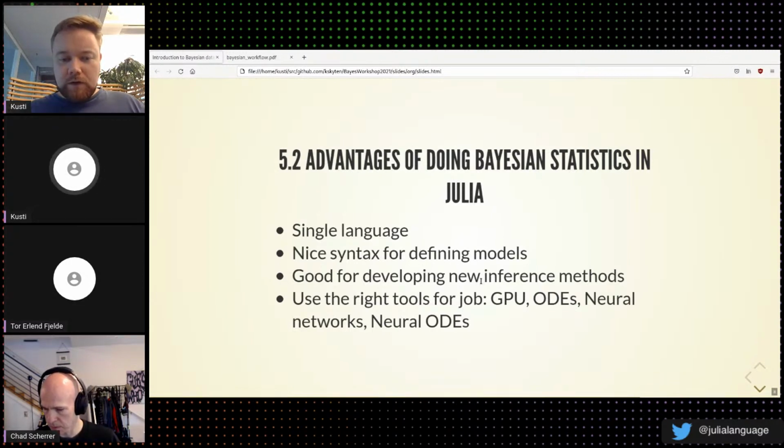And as I mentioned before, you can use the best package for what you want to do. If you're doing differential equations, you can use the differential equation package, and if you're doing neural networks, you can use Flux. And you can just use the full capabilities of Julia to do your models. So it's easier to do novel things, and that's why it's nice for research and developing new methods.